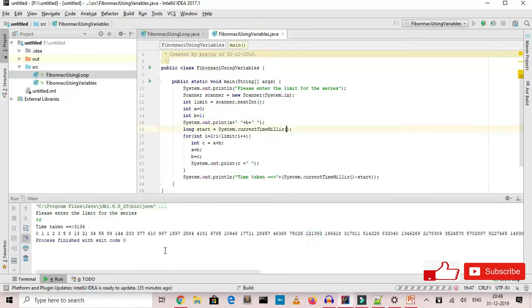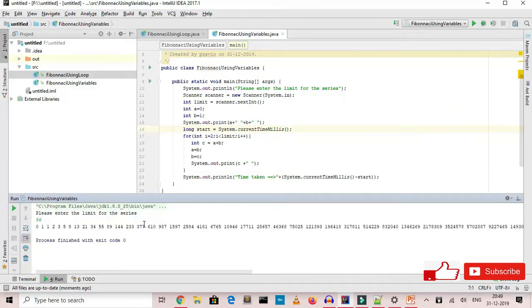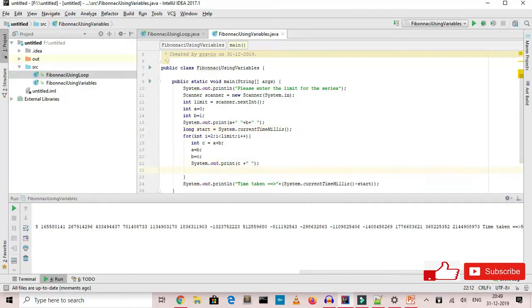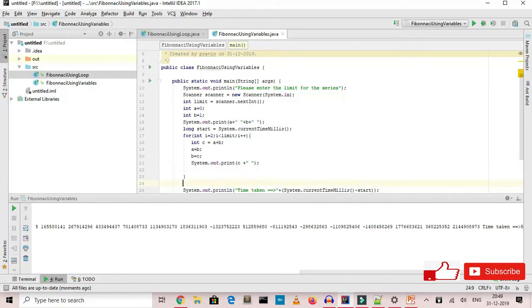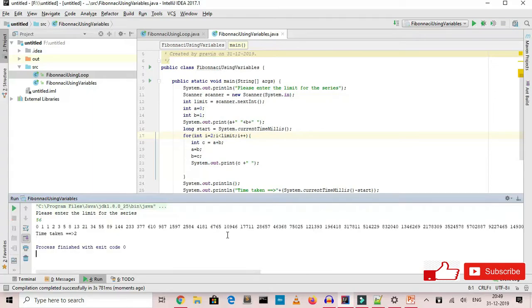Now let me run for the equal number of limiting factors. Okay, where is it? Time taken is 5 milliseconds. So you can see the difference in both the approaches. So this would have given you an idea in case you want to decide which approach you want to use.